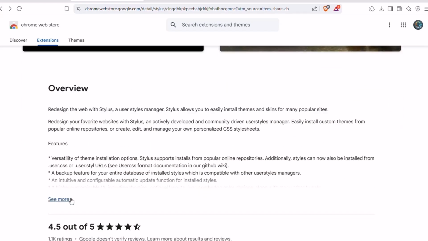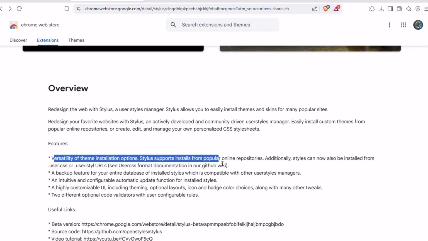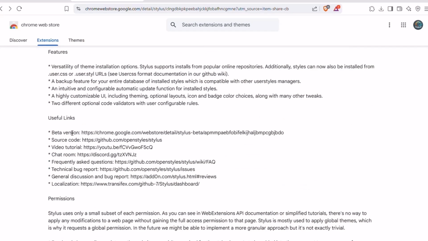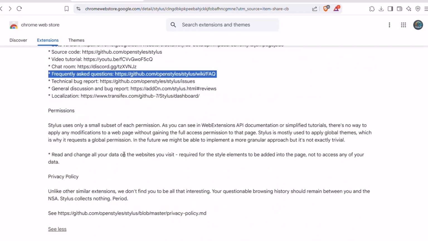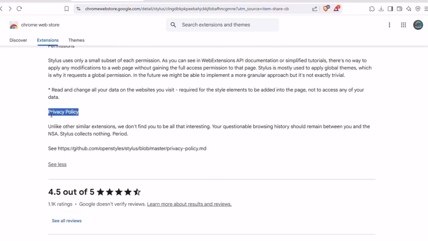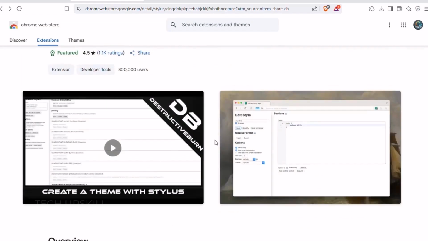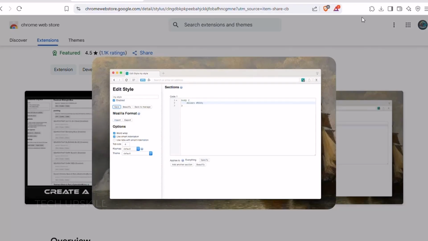But even without coding experience, it's easy to experiment with alternative color palettes and font adjustments. Imagine turning off site-wide dark modes when reading daytime news, or simplifying social feeds by hiding distracting sidebars. Stylus improves readability, reduces eye strain, and adds a personal touch to your browsing.